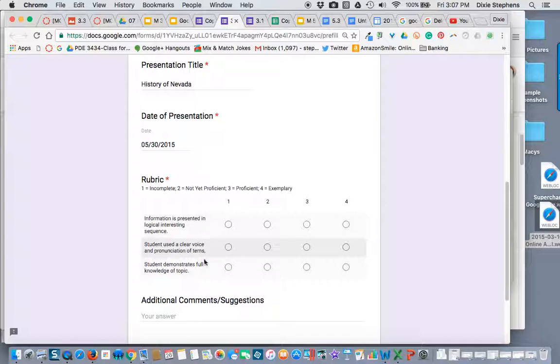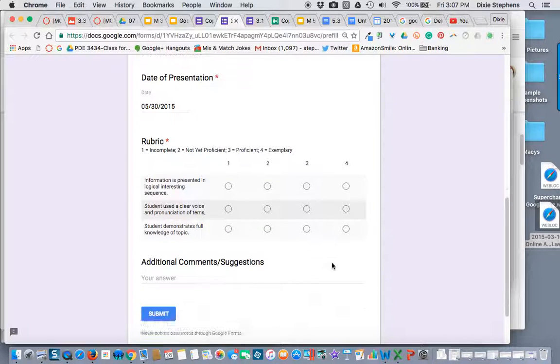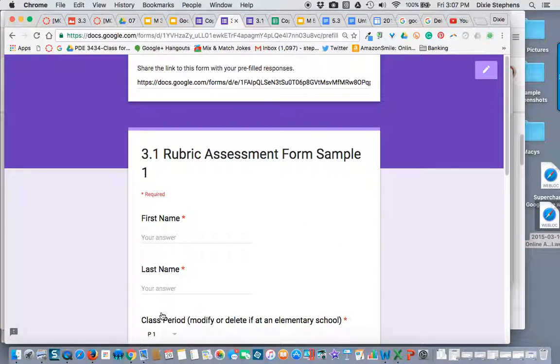You see I have a rubric that I can plug in their scores and give them suggestions. I'm going to submit that information, and I'm going to get a new link. So this is different than the normal participant link. This link will take you to the form with the pre-filled in information. So I'm going to copy that, and I'm going to open a new tab here.